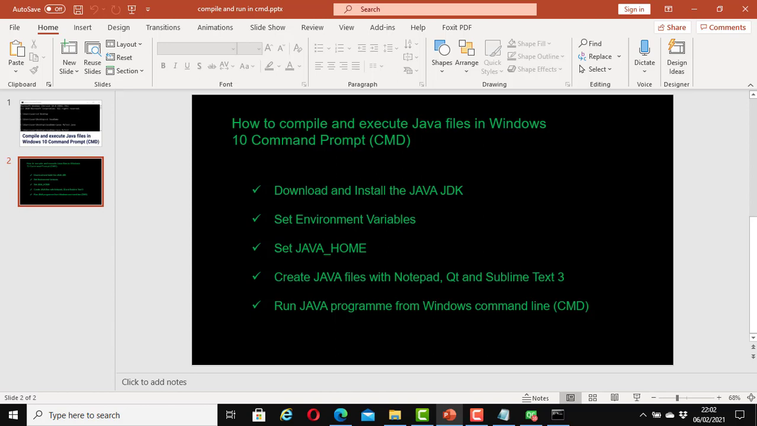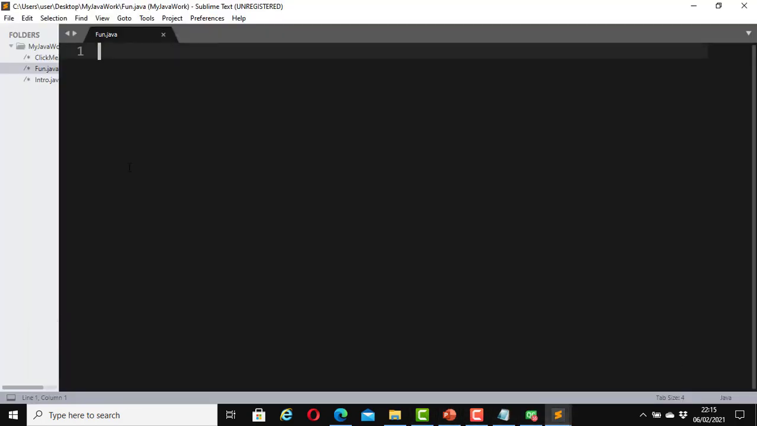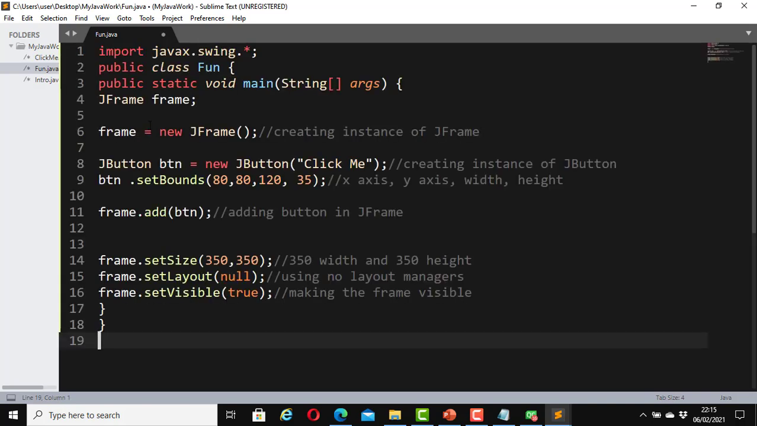The last one is Sublime Text, which many people also use to create different files. Alright, in this last part, we are going to run the same file through Sublime Text. That is, we will paste the code in Sublime Text and run it through the command prompt. To do that, we need to open the folder through Sublime Text. I have created a class file called fun. I'm going to paste the code there, same thing, just save it.